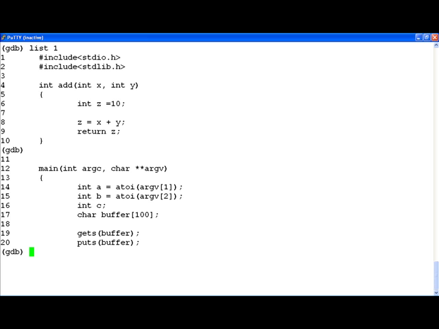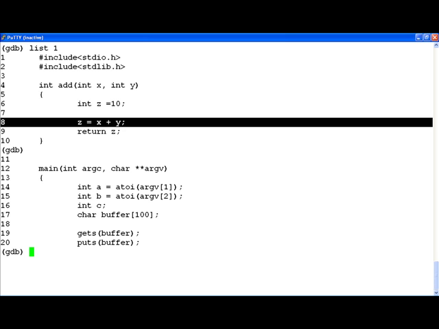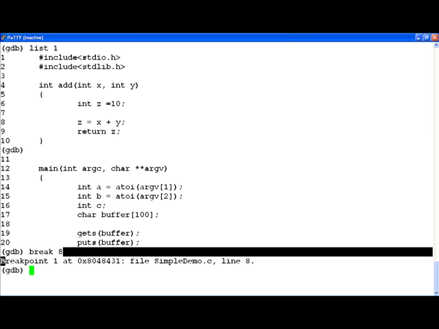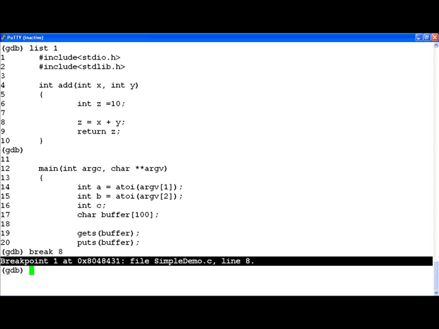So one place where we can actually do that is probably, let's say, when things are about to be added here, right? Which is z is equal to x plus y. Now what we need to do, if you're familiar with basic programming, is set a breakpoint. The way you set a breakpoint is by using the break keyword along with, in this example, the line number in the program where you want to break. So if you notice, the breakpoint has been set for line number 8.